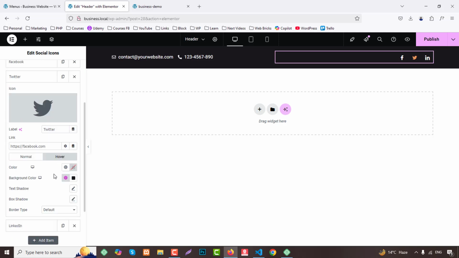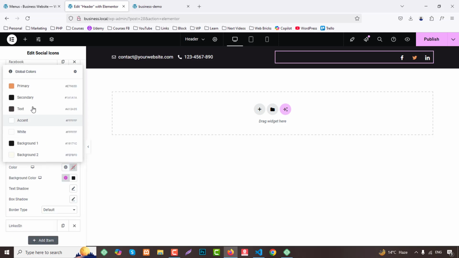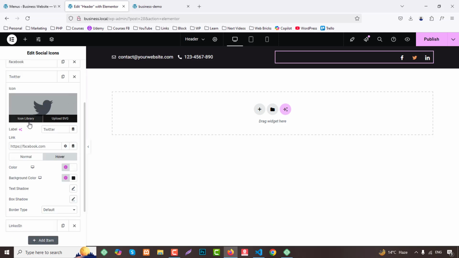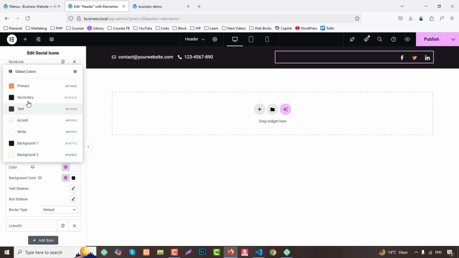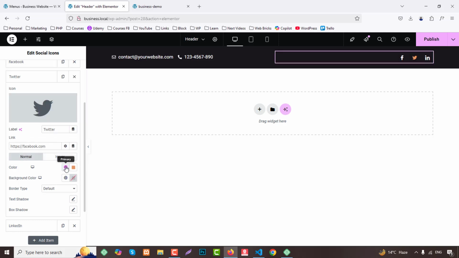Same for Twitter, change color to accent color, background one primary, and normal state we can choose color to accent color. That's perfect.